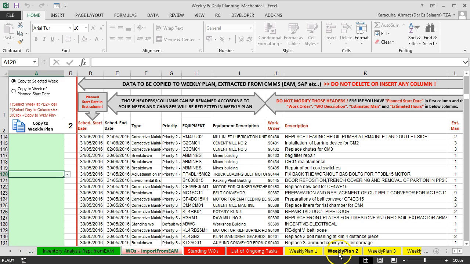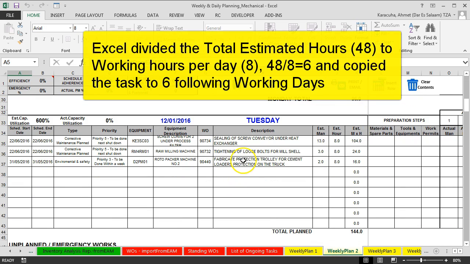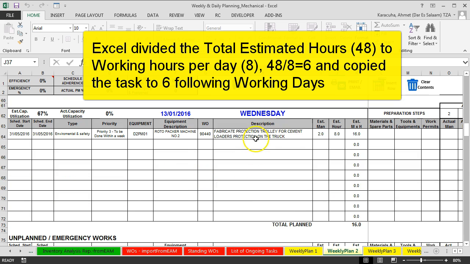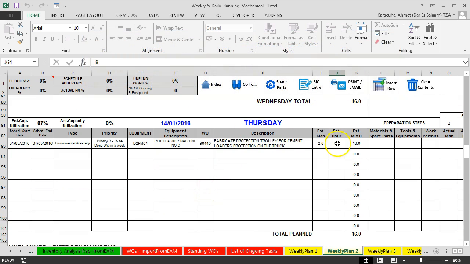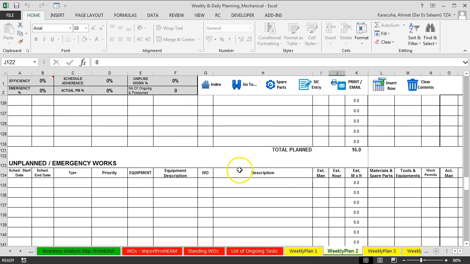So let's go to week 2. And this work is started from Tuesday. You see. Our working hour per day is 8 hours. So every day Excel copied 8 hours for this task. Wednesday we see 8 hours. Thursday we see 8 hours copied. Friday we see 8 hours.